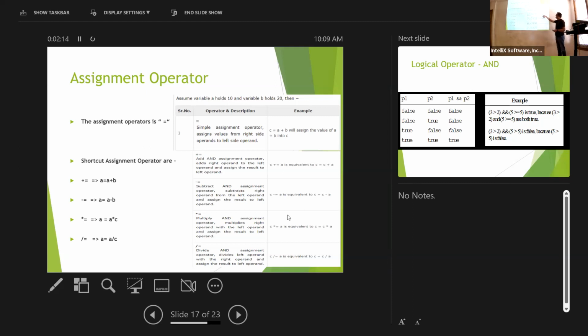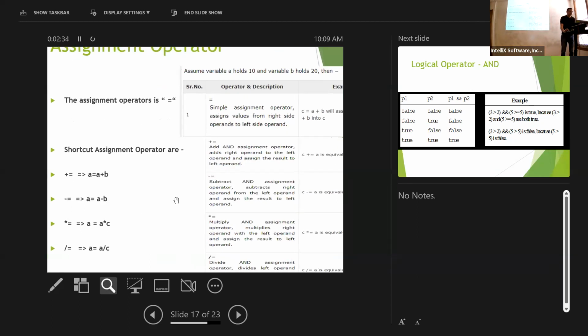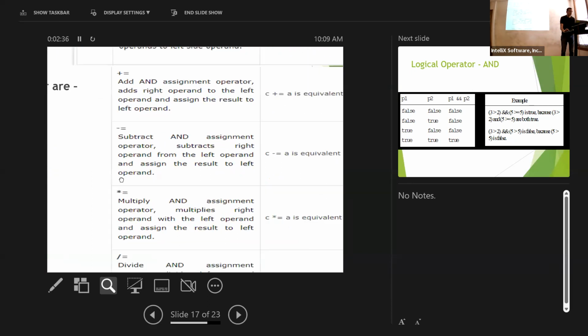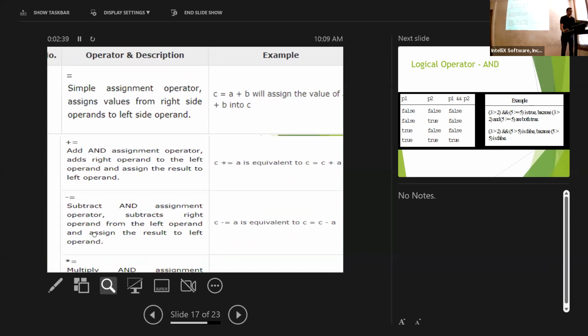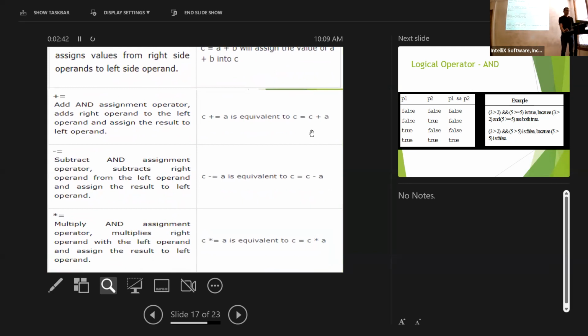Now C plus equal A. There is a shortcut assignment. Don't worry about the shortcut, I think you guys will get confused. Let's see if I can zoom in. Oh, C plus equal A. This is a shortcut for C is equal to C plus A. If I do C is equal to C plus A, obviously this will contain the value of C.